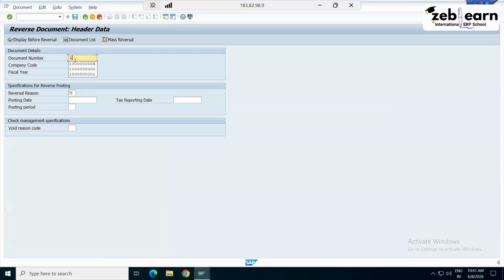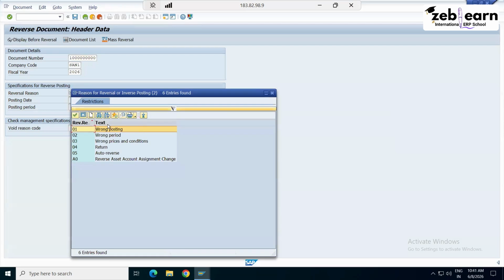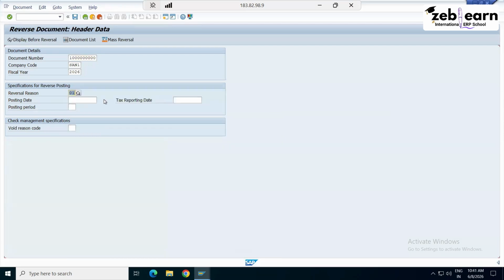Document number 1. Yes, this one. Company code is SAN1. Fiscal year is 2026. Why do you want to reverse? Reversal reason you have to give. Let's say wrong posting. Wrong posting we can select. Yes. Document number is correct. Company code is correct. Fiscal year is also right. Reversal reason. Enter. And then now you can post it.